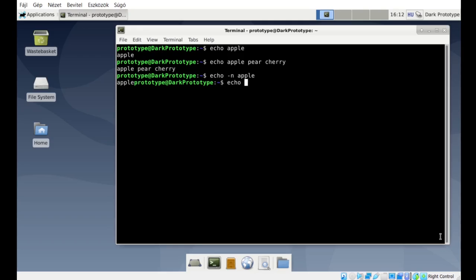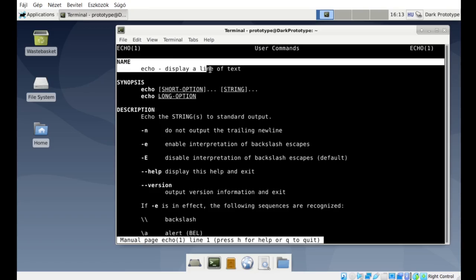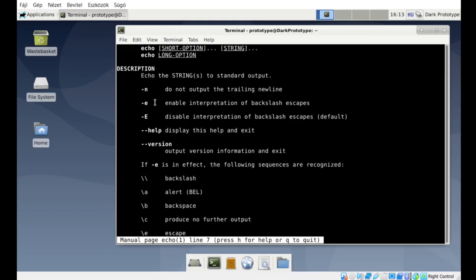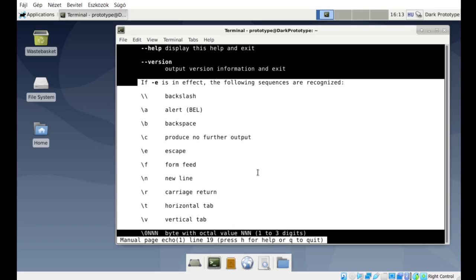For example, echo -e \t apple \v \t pear. \t is the horizontal tab character and \v is the vertical tab character. You can check these characters in the echo's manual page. So man echo, hit enter. We can see the name of the command, the description, and here are the characters that can be backslash escaped.